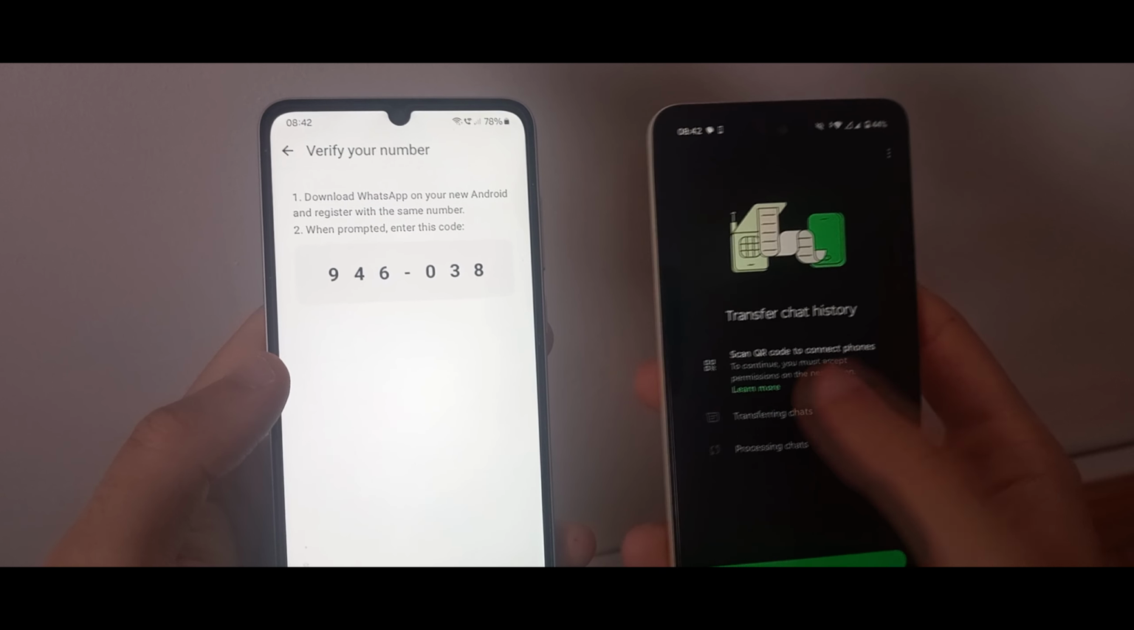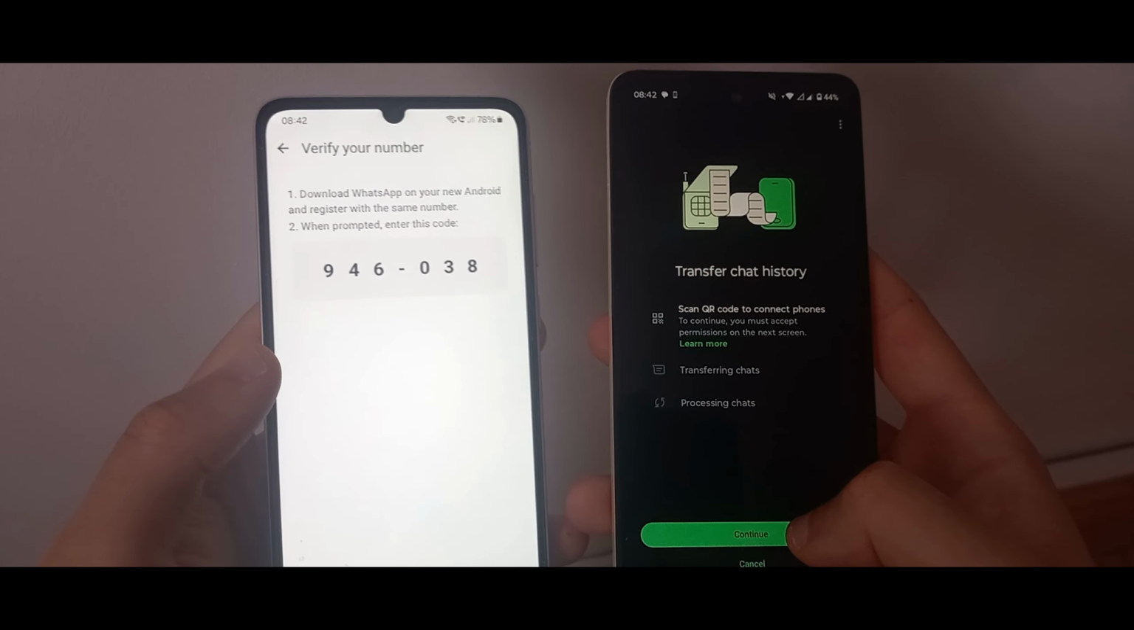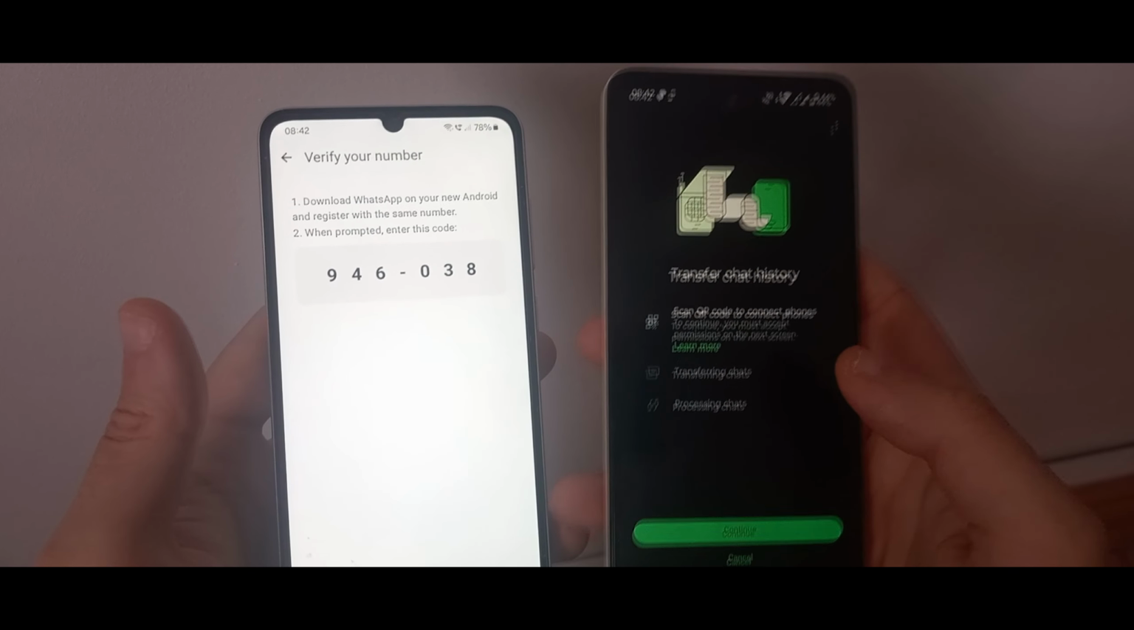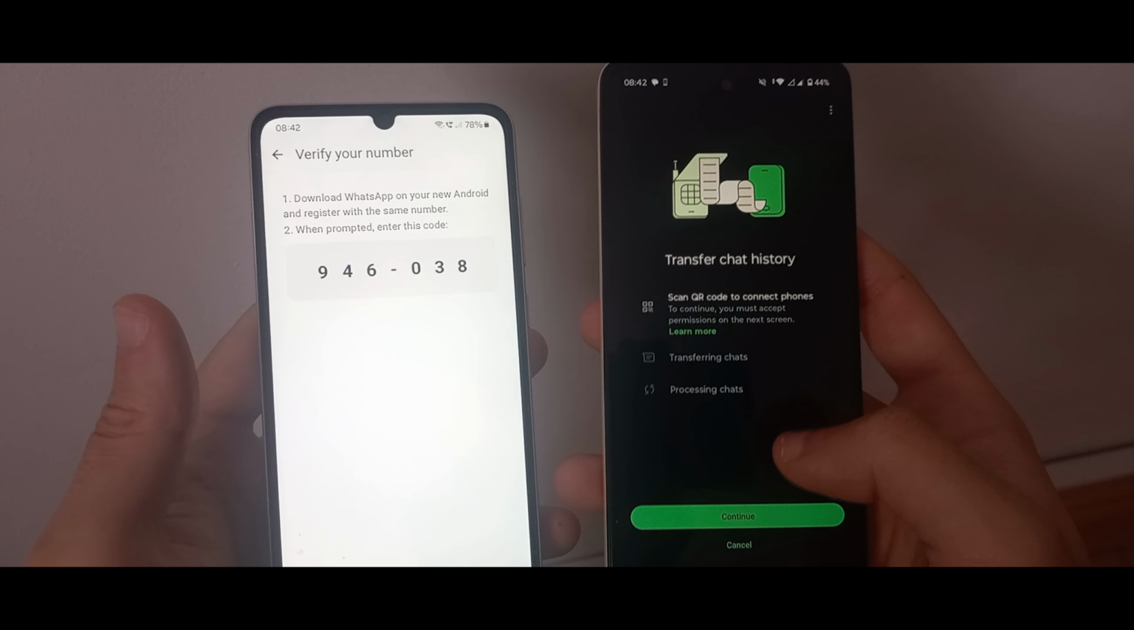And then it's going to be saying transfer chat history and then click on continue. Now I don't want to do this myself because I want to keep the chats on this phone. But in your case, you want to click on continue, follow through all the steps, and then that's how you do it.